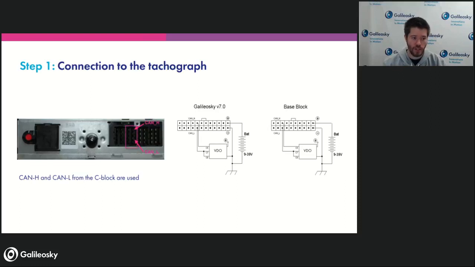So step one, of course, is connection of the tracker to the tachograph. You can see that CAN-H and CAN-L are used from the C block of the contacts of the tachograph, because that's the part where the DDD can be extracted. Here you can see the schematics of the connection. It's pretty simple. We connect CAN-L to CAN-L and CAN-H to CAN-H. Of course, ground is connected.